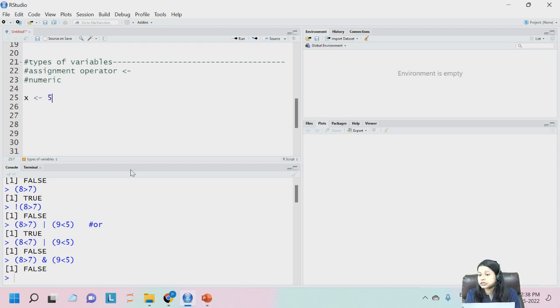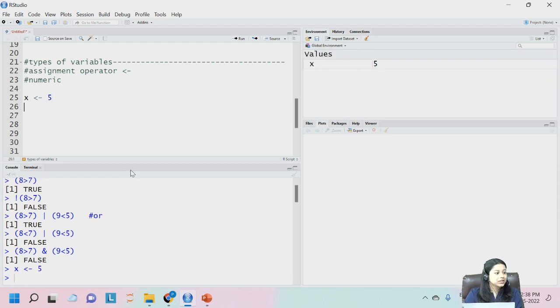Now when I run this, control enter, you can see the global environment window. In the global environment window, we see x and now we see a 5. We were discussing this yesterday: in the global environment window, you will get all the variables or all the objects. What are objects? We'll be learning about objects in the next class. So these are variables in which we have assigned the value of 5. Okay. So you can find all the variables, all the objects in the global environment.